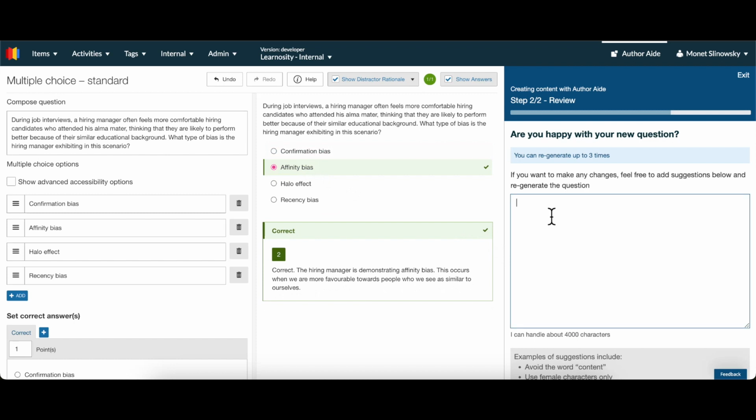But let's say in this case, this doesn't work for us. Perhaps we're in a service industry. So change the scenario to be relevant to the service industry. Also, I see that it is assuming the hiring manager here is male. So let's say, please use gender neutral language as well.